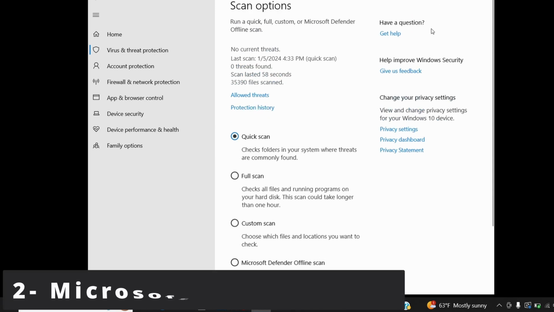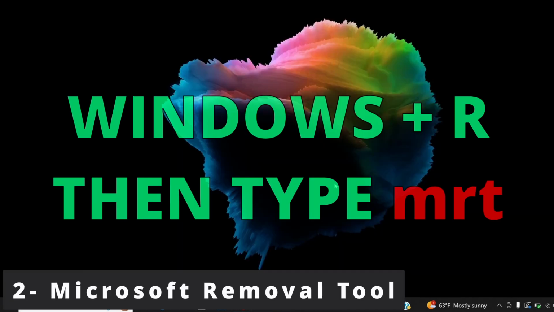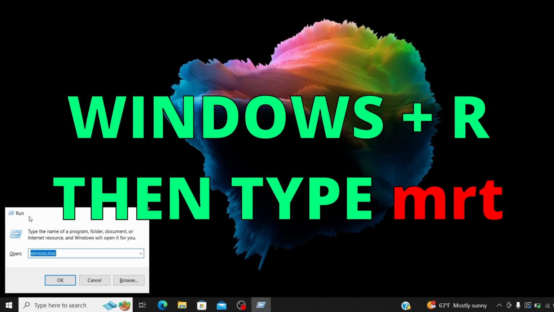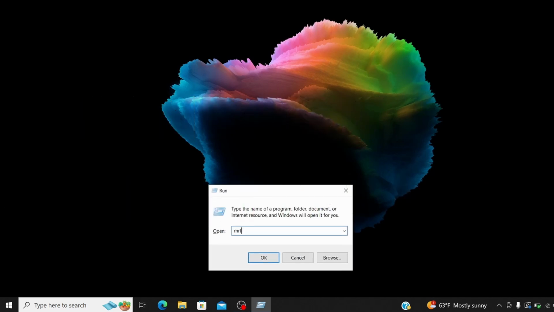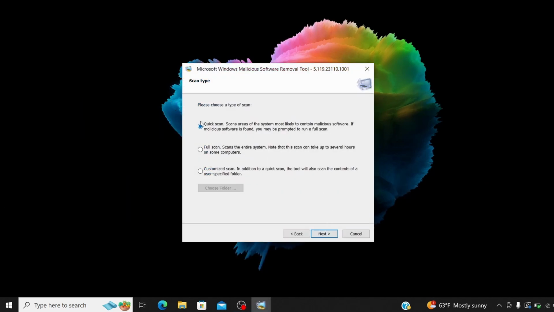Also, you can use the Microsoft Removal tool by pressing Windows and R, then typing MRT. This tool is able to scan your device, find any malware and remove it. You can choose either a quick scan, which should take at least 10 minutes, or a full scan, which will take longer.